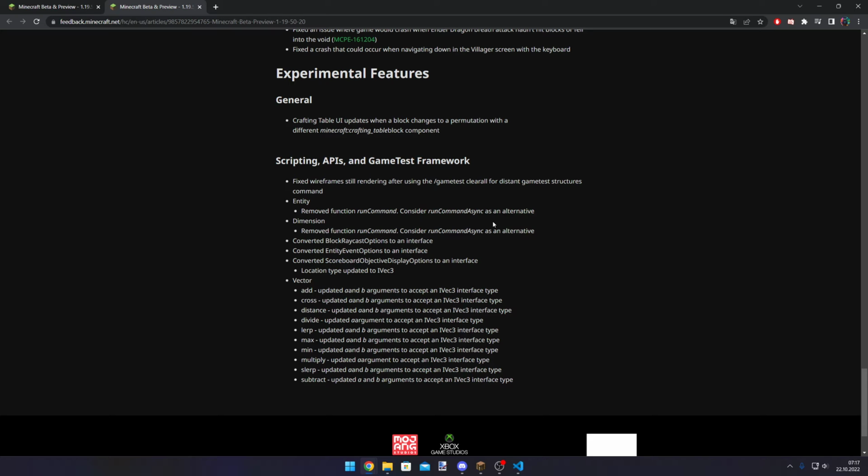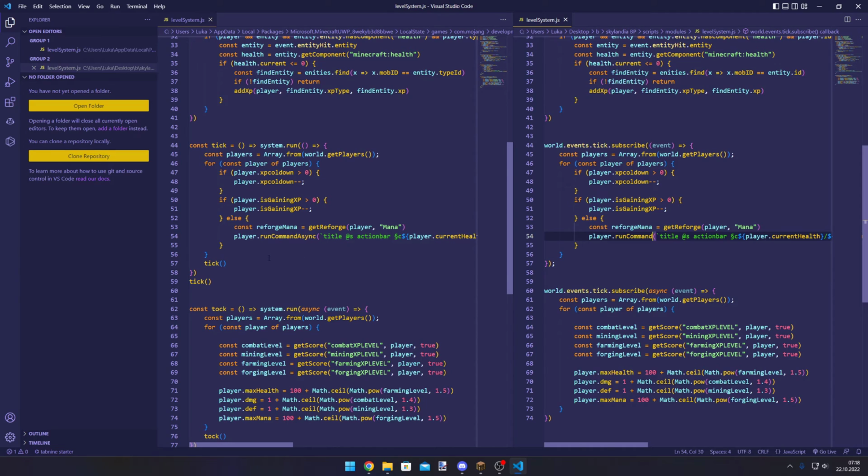I mean, generally, you should always use run command async, but I feel like if you remove run command, you can just rename run command async to just run command, because there is no normal run command. So yeah, in the script, if you use run command, you have to change it to run command async. With that being said, you should always avoid using run command anyways.